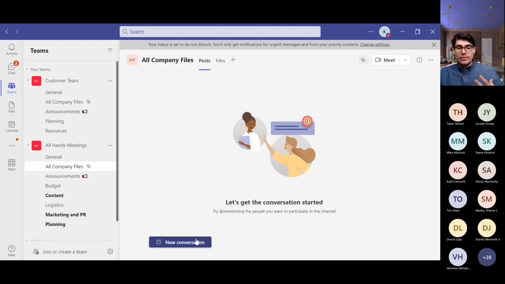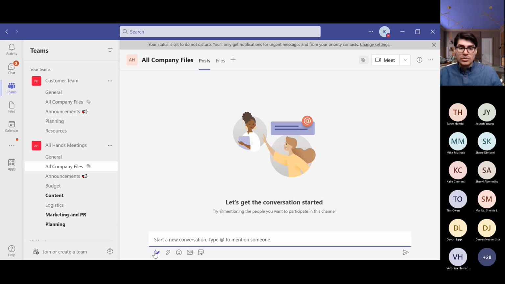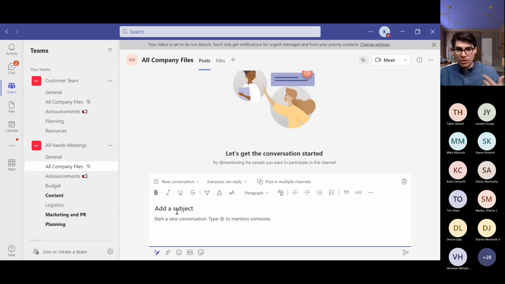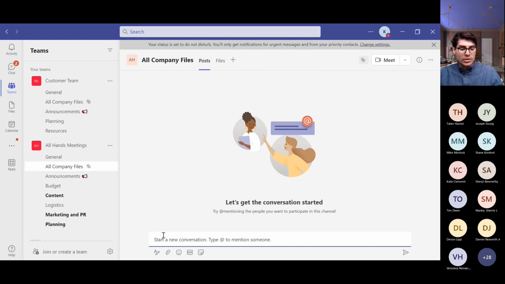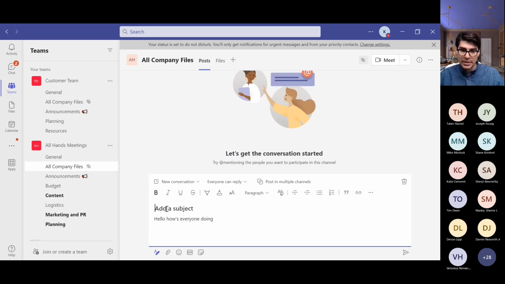In each channel, you have the option to start a new conversation. I'll use this one specifically to also show you how it works. So the first thing I want to say, you can send a message, hello, how's everyone doing? But you can also use this button, the first one, the A, to format the message. You can add a header to the message. You can add your content. You can enter as much as you want and add space. It's more like an email. And you can use all the settings you have in here.